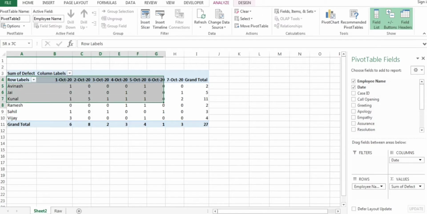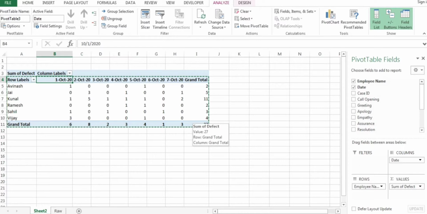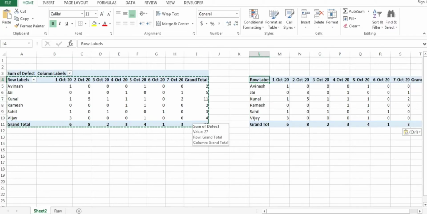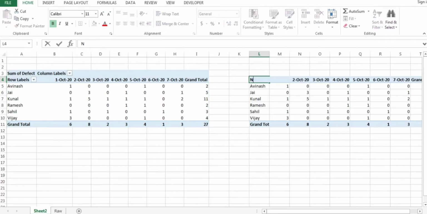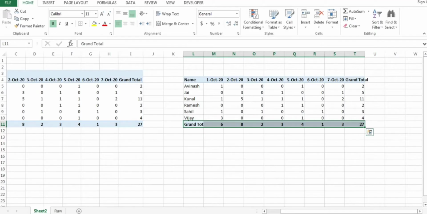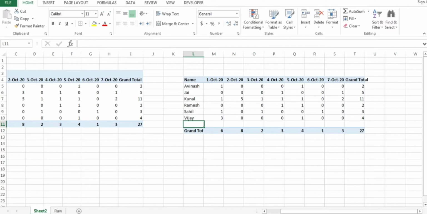I just select the entire data and paste it near to it. I will rename the row labels to associate name or employee name, and this is the entire data. Then I will press Control X and move the grand total one step down, the reason being that I want to sort the data from largest to smallest.